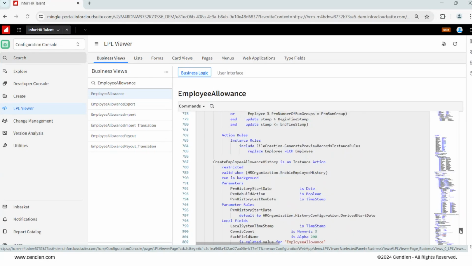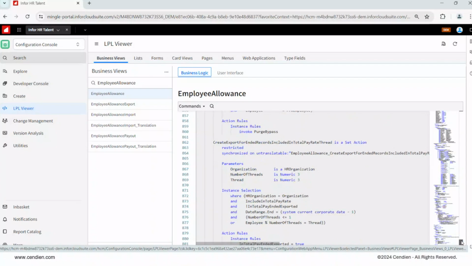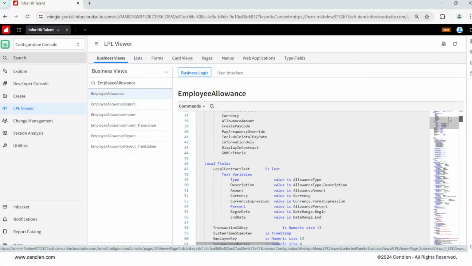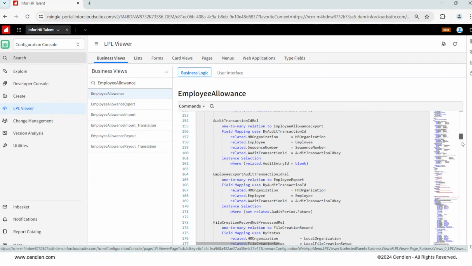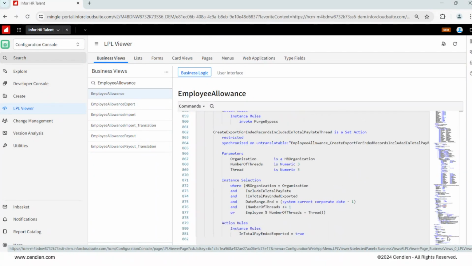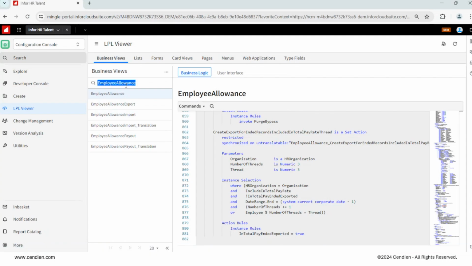It's a good feature because you can browse quickly here and move to the lines. Normally, or sometimes, the business classes can contain hundreds, if not thousands, of lines of code. In this case, employee allowance is only 882. But just to show you how the code would be like for 1,000 lines of code.